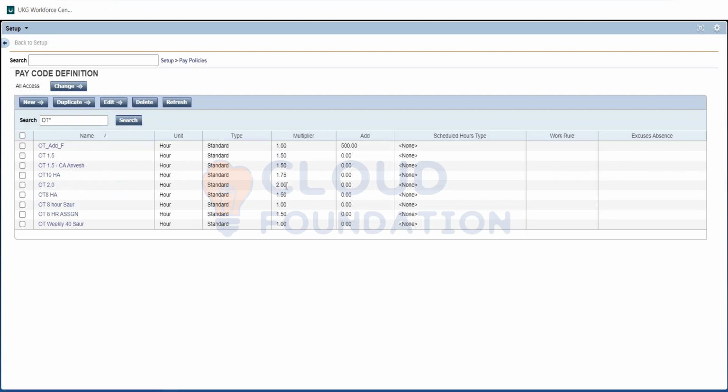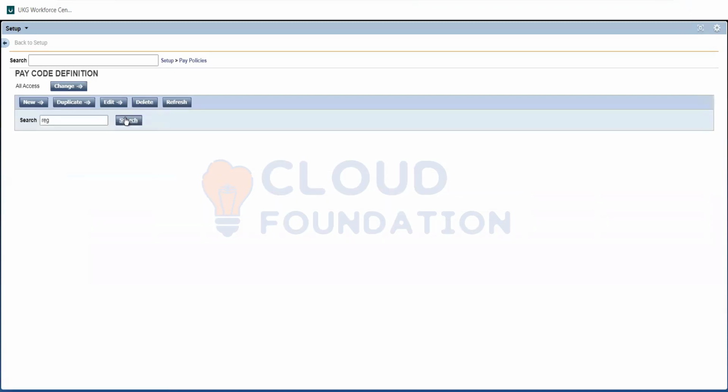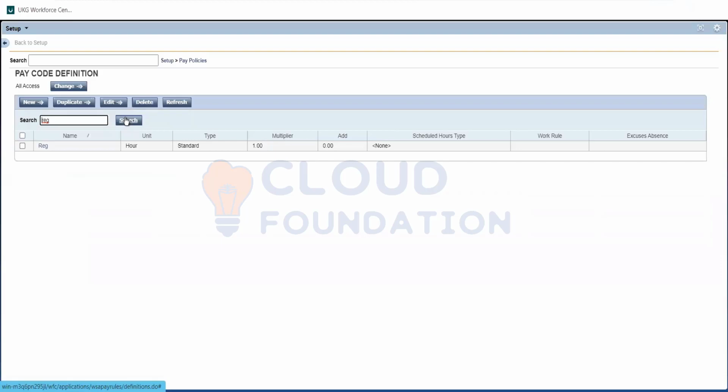Clear on this? These are the two pay codes which I'm going to use, at the rate of 1.5 and at the rate of 2.0. And for regular, we already have a pay code. We already saw that yesterday, which will be standard, but the multiplier rate will be 1. So we have our 3 pay codes.